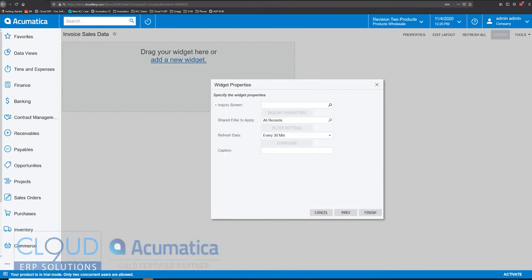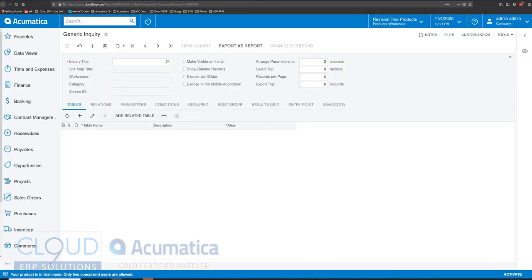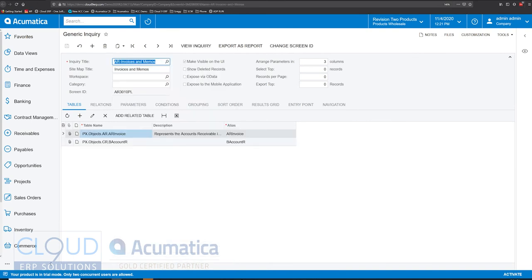We'll select our screen. So everything in Acumatica comes from a data screen. So specifically, if you've seen our other videos on generic inquiries, they're inquiry screens, you could pull any data from Acumatica. If it's in the database, you can get to it. So for example, if we go to generic inquiries, we won't go into a lot of detail here because we have it in other videos. But if we take a look at invoices, you could see here, this is our generic inquiry.